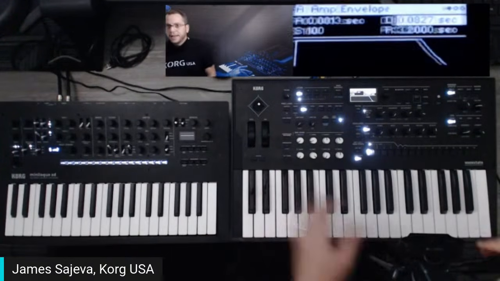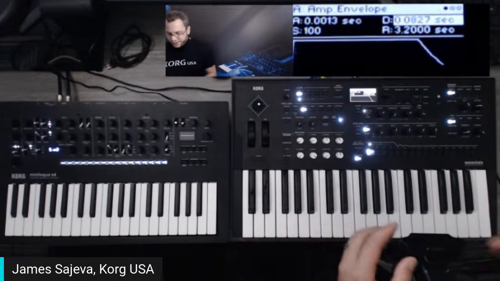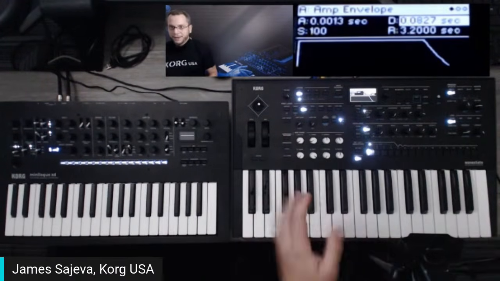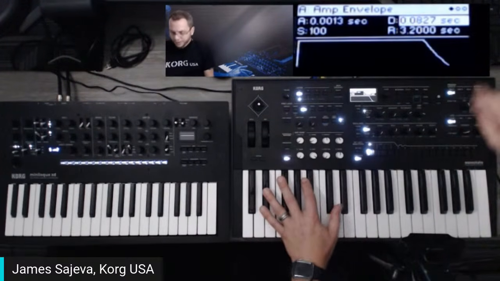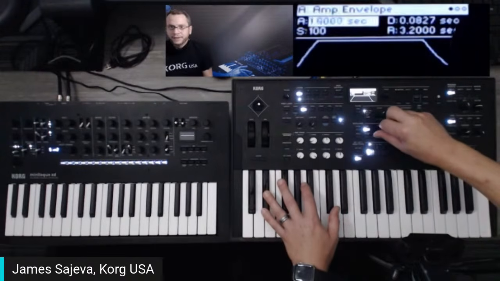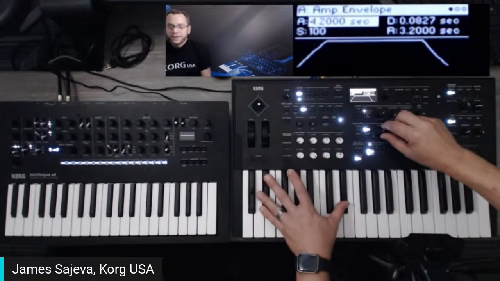Right. And you can see that on the screen there as well. You get a visual representation of what's happening with your envelopes. You could actually see the signal. So if I brought this up, you can see that it'll take a little longer to ramp up.